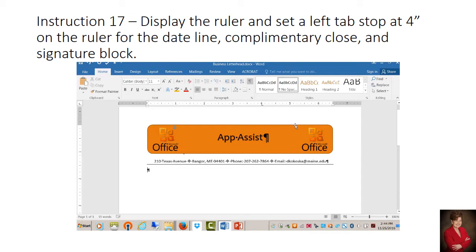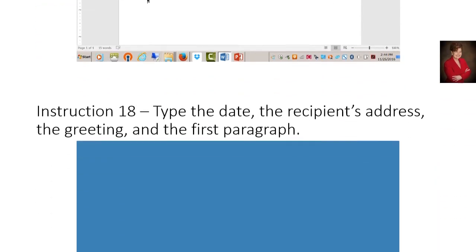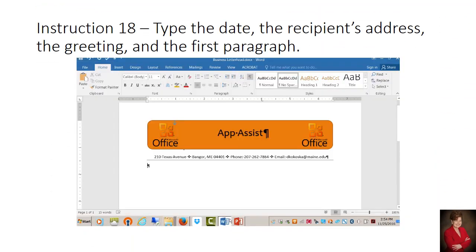This left tab stop is for us to enter the date line, the complimentary close, and the signature line. At the location of the cursor, press the Tab key. Your cursor moves to the 4-inch mark on the ruler. To insert today's date, click the Insert tab on the ribbon.